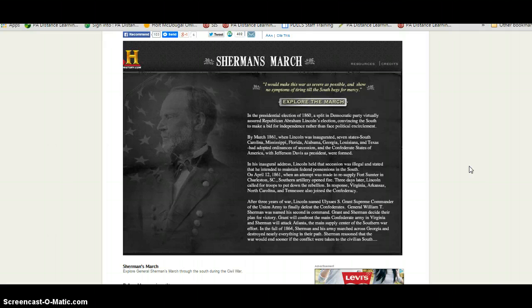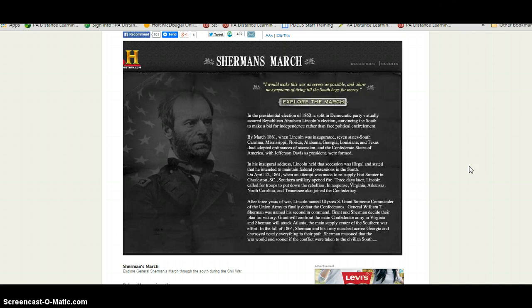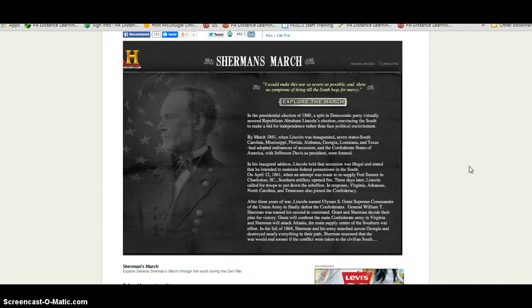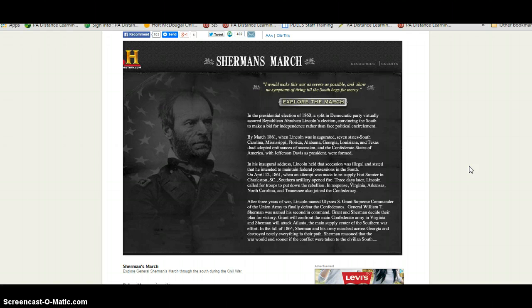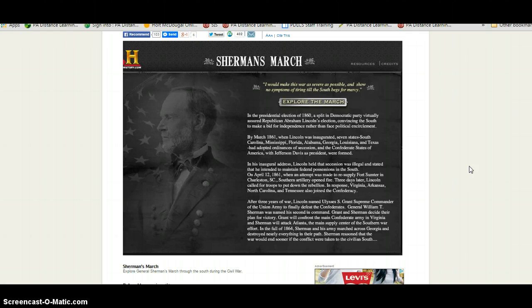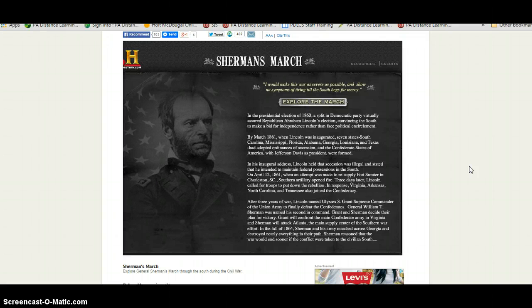In the presidential election of 1860, a split in the Democratic Party virtually assured Republican Abraham Lincoln's election, convincing the South to make a bid for independence rather than face political encirclement. By March 1861, when Lincoln was inaugurated, 7 states of the South, South Carolina, Mississippi, Florida, Alabama, Georgia, Louisiana, and Texas, had adopted ordinances of secession, and the Confederate States of America, with Jefferson Davis as president, were formed.